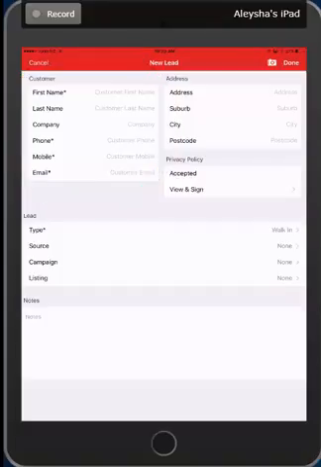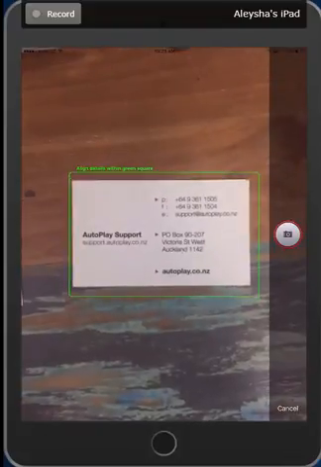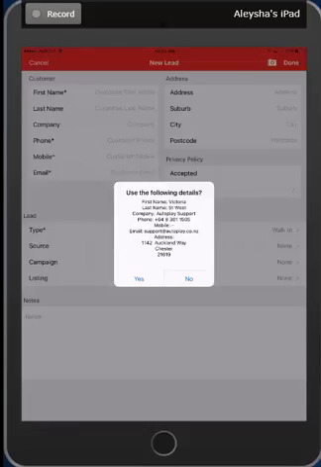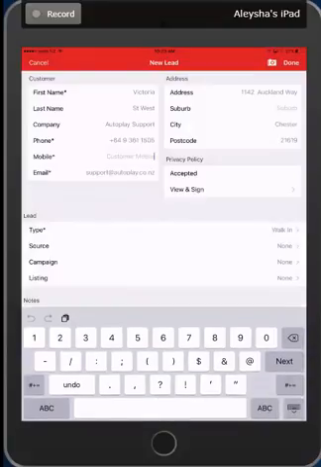Alternatively, you can use a business card scanner. To do this, simply click on the camera icon in the top right. This opens up the camera screen where you can take a photo of the business card. If these details are correct, simply press yes. If it has failed to upload the business card, you can click no. If some of the details are just a little bit incorrect, go ahead and click yes, and then go through and edit or update.